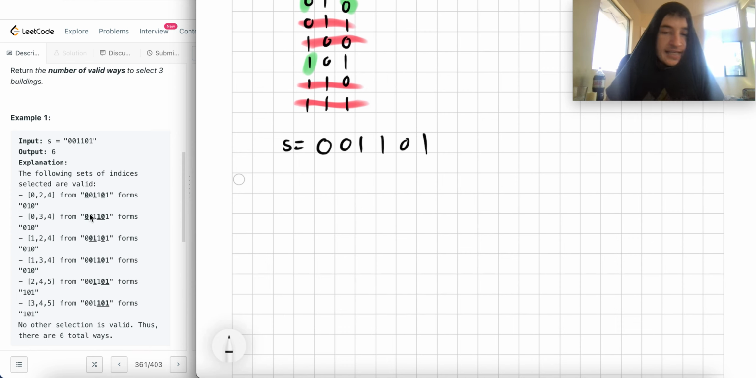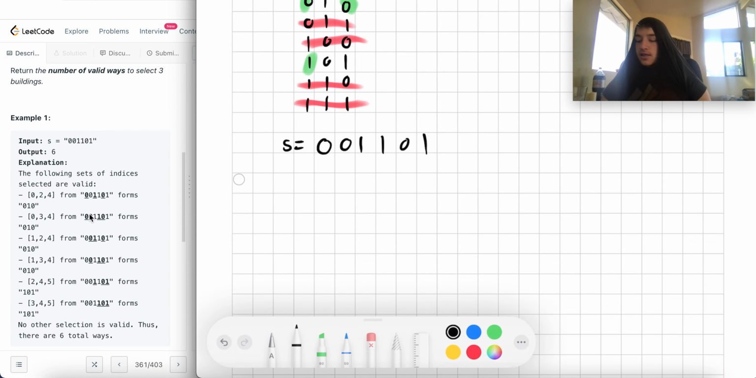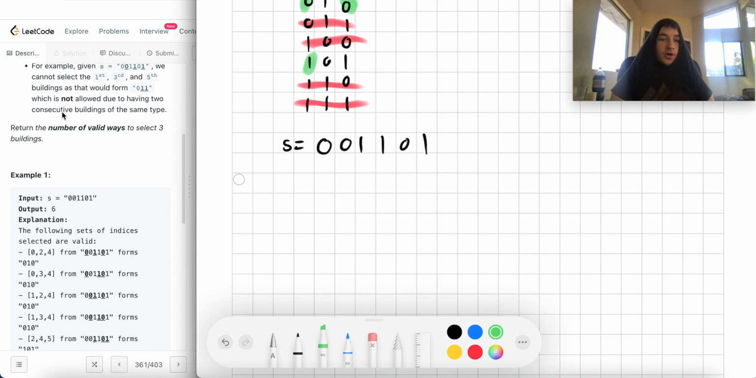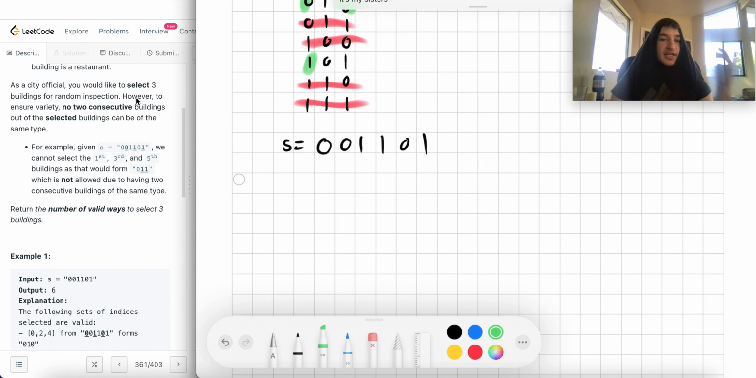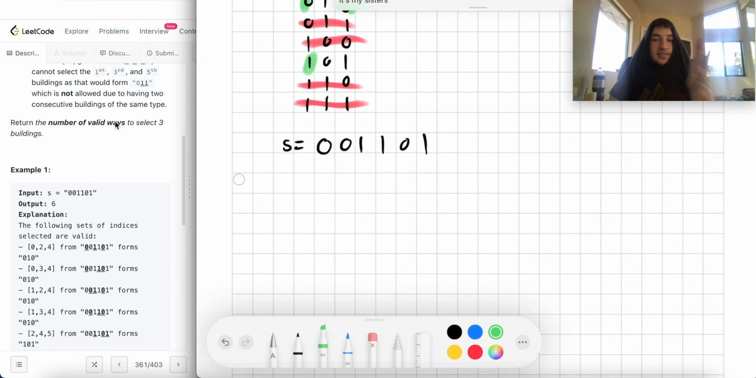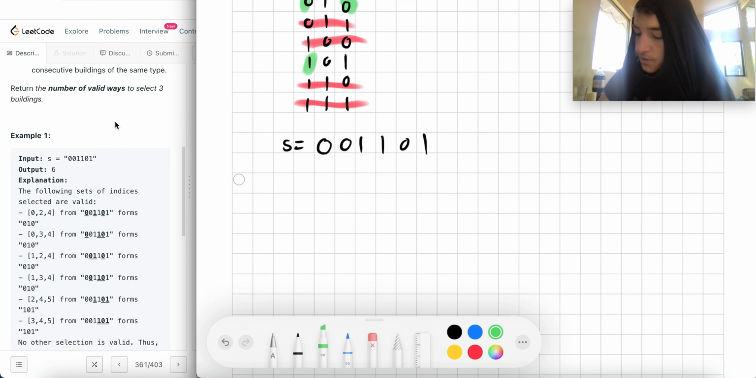I guess these things have to be in order. So you have to select buildings in order, right? The way that this problem works with the buildings is that you have to select buildings consecutively, meaning you can't say, oh, I can get a selection like... you have to choose a subsequence of length 3, right?